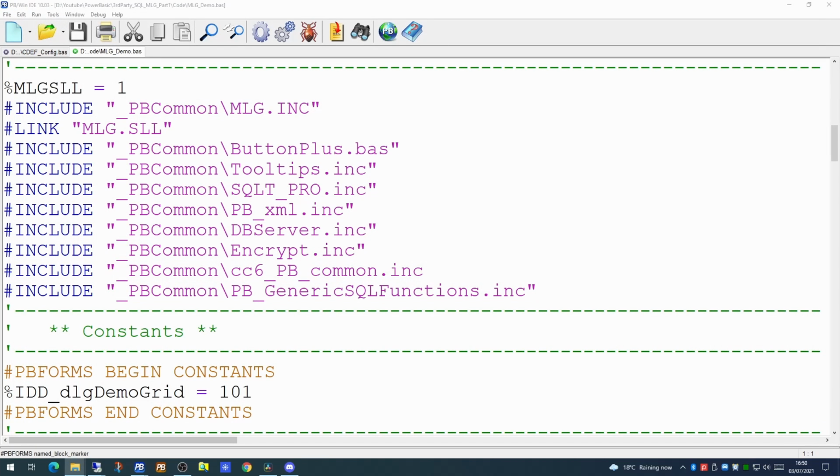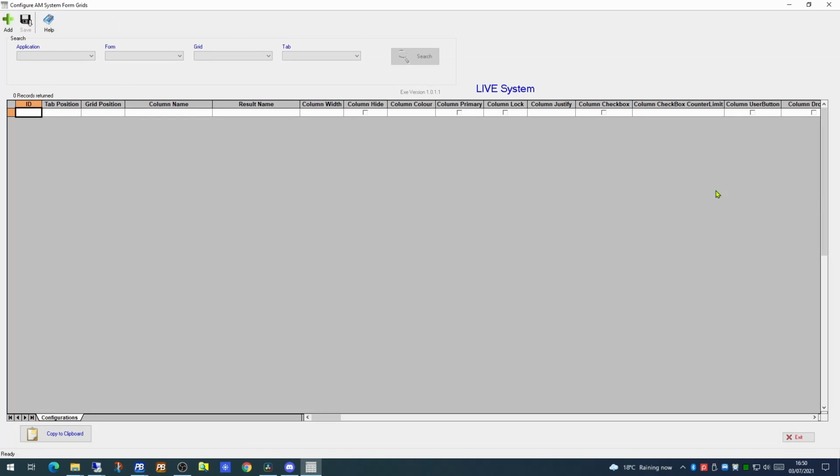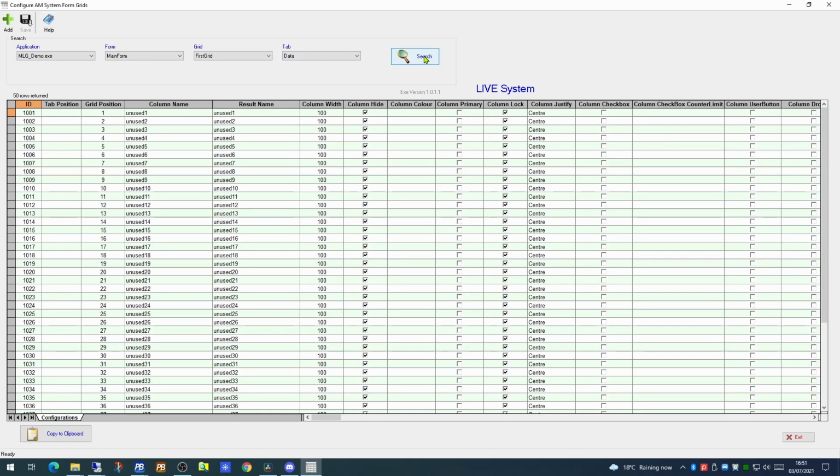and if we exit our application here and run it once more, now we'll see we have two applications on the screen, our CDEF, which is the one we're in, and the MLG demo. We have one form, one grid, and one tab. If we hit the search button, we'll see it has indeed put 50 records in for the 50 possible columns. We can now go in here and put some columns in. We'll just call the first one ID and we'll untick the column hide.